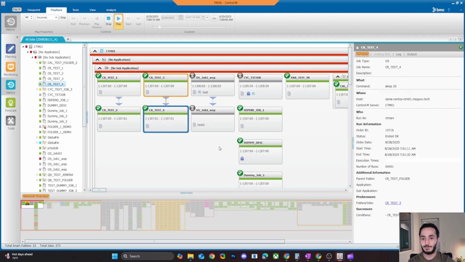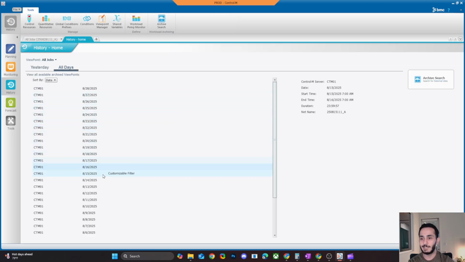So this is how you use the history domain to get a view into the active environment for a previous day. And if needed, we can open up additional tabs for any other days as well.